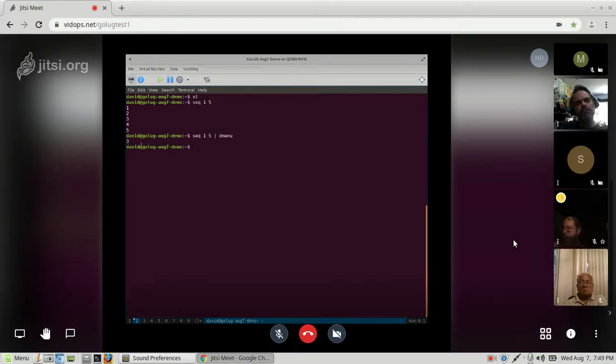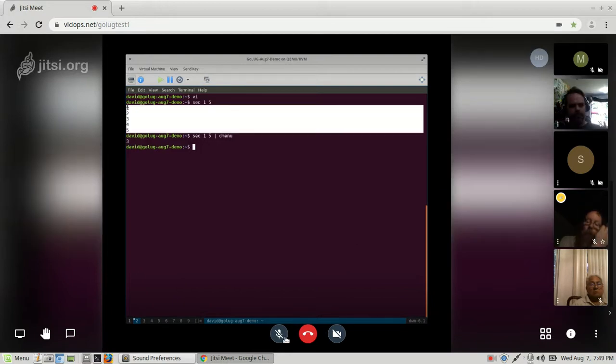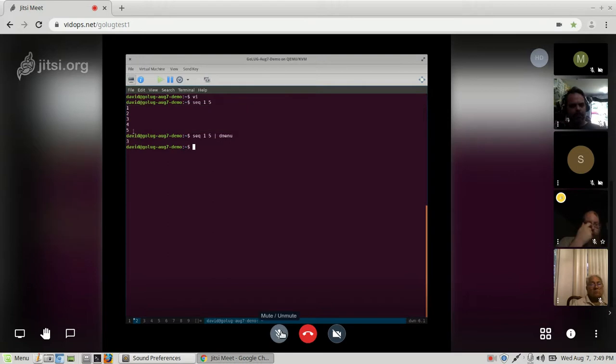Does that make sense so far? So it's a pretty simple tool. It just lets you select from a set of lines, essentially, that you pipe into it. Cool. Let me just pull up something here real quick. All right, so some cool things you can do with this.